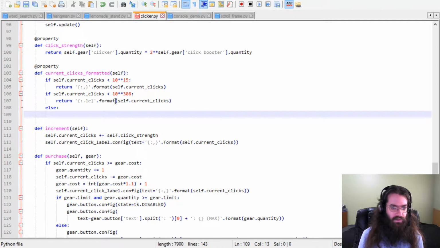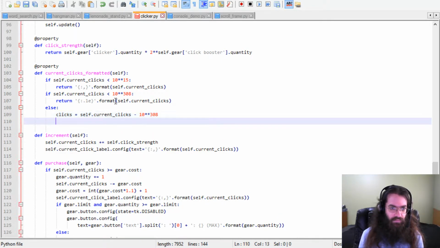Yes. So we're going to do clicks equals self.current_clicks minus 10 to the 308. And then we're going to be making our own little format thing. Not advised, but that's what we're going to do. Let's see. Clicks equals self.current_clicks. Very good.